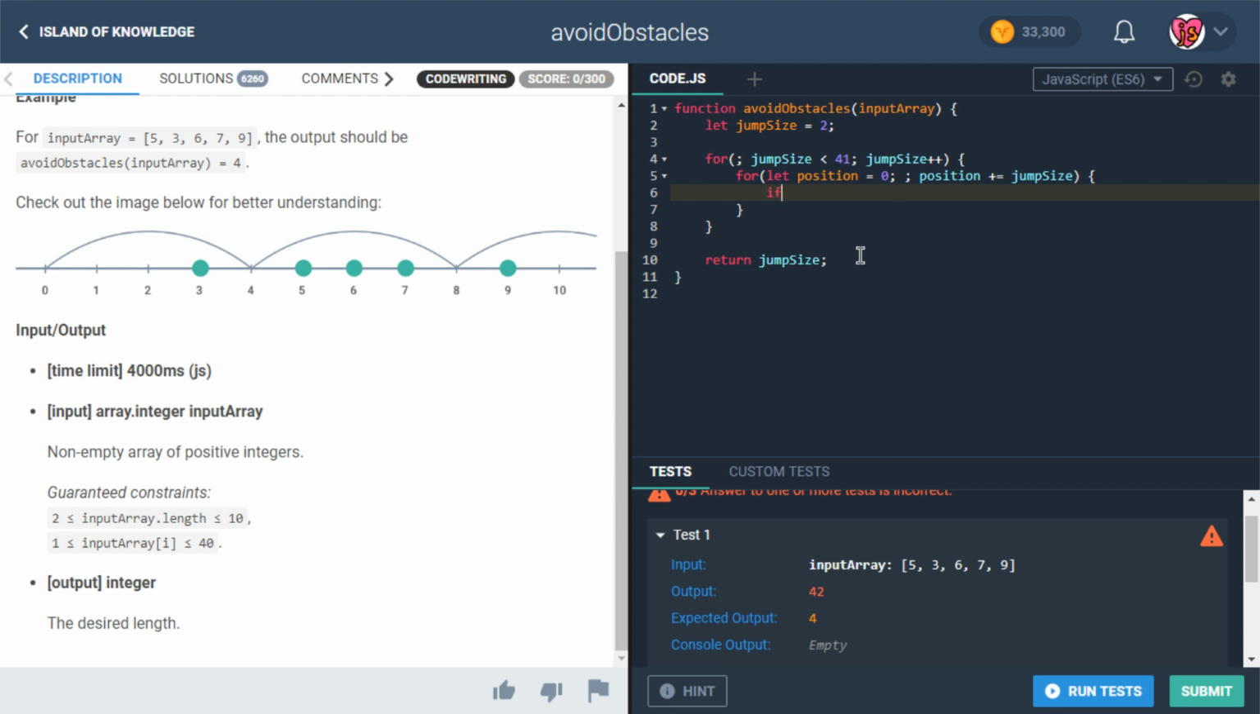how should we do this? So basically, if input array dot includes position, right? Because basically, if we're at a position where there is an obstacle, then we kind of want to break out of this and say it didn't work, right? So let's see.